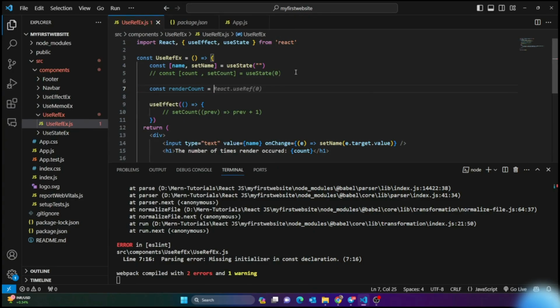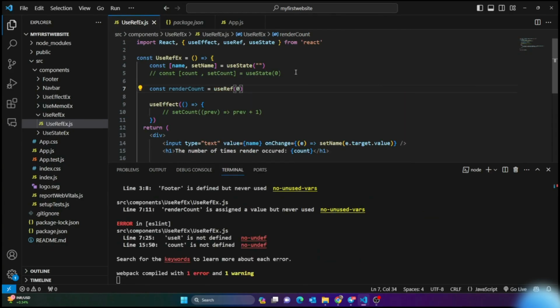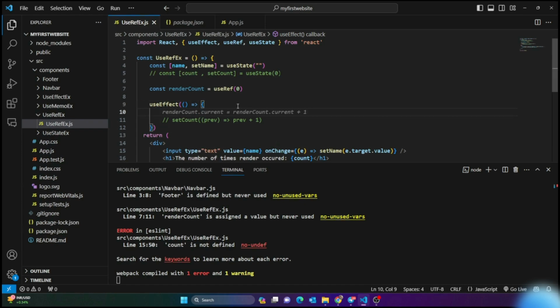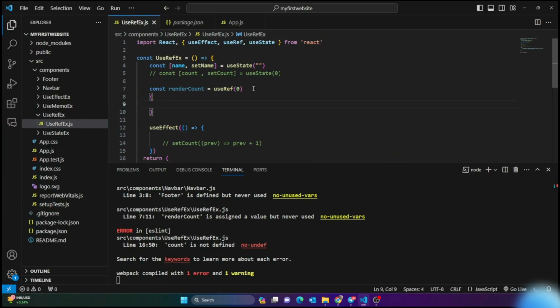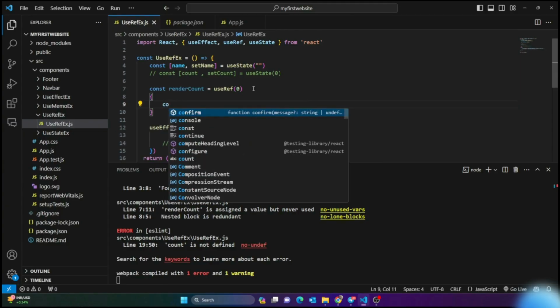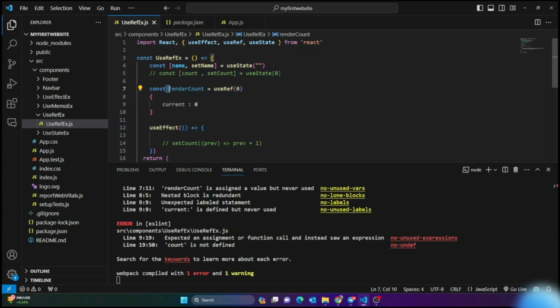Okay, so count equals useRef, starting from 0. useRef actually returns an object. It would return an object out of which we have one field named current, which would be storing the value 0, because you have given the value 0. So if I'm talking about this variable, it actually contains this value now.